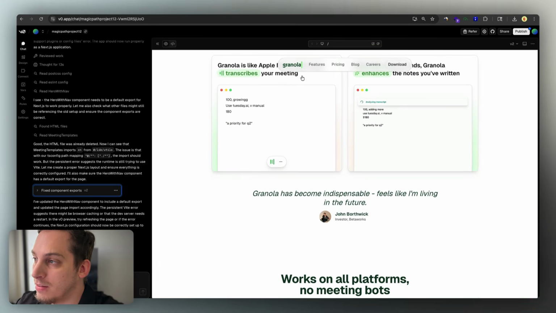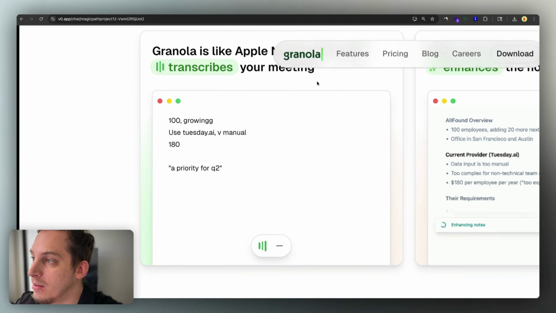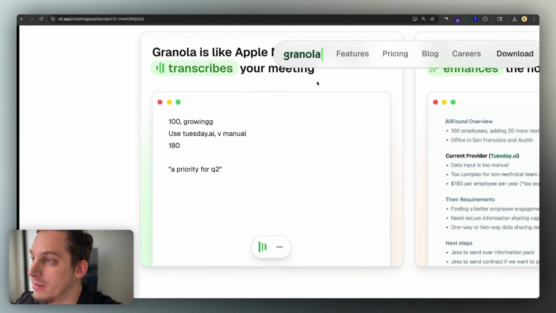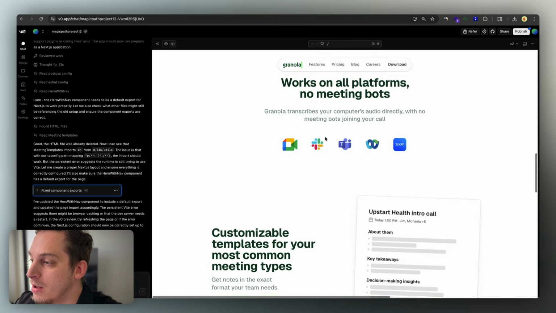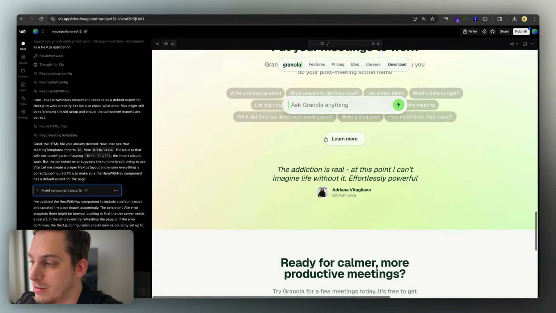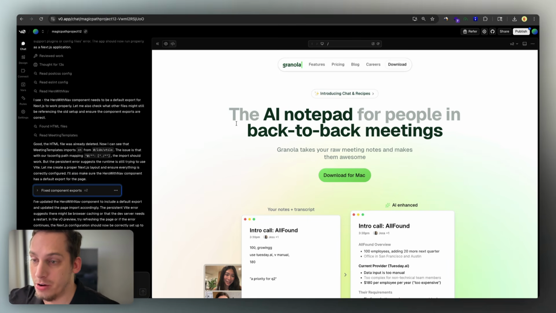We have these nice effects in the nav bar. If you zoom in, see like this nice blur effect in the background. You can scroll down, you see all of these different sections. So not only can you open it in Cursor, but you can also open it in V0, Replit, Lovable, etc.